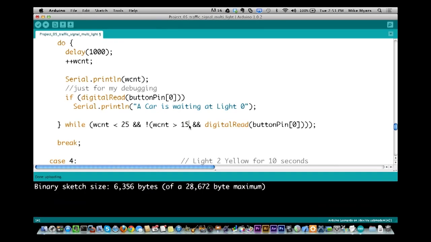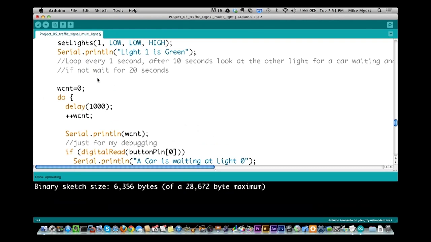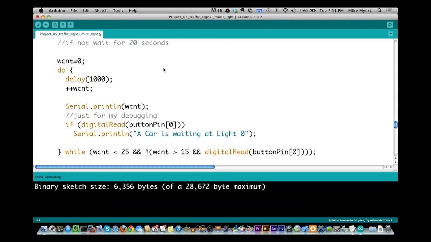I love debugging as I demonstrate. So here we're going to do the same thing we did before, except this time I'm going to look for a car waiting at 15 and 25. So this light's going to be a little bit longer than the other one. So here I'm doing my do loop right here, the do while. I'm going to delay 1 second each time, and then I'm going to increase my count by 1. I'm going to print out to the serial port just like I did with the other one, so you can tell how many seconds it's been waiting.